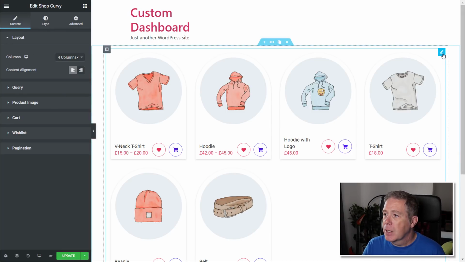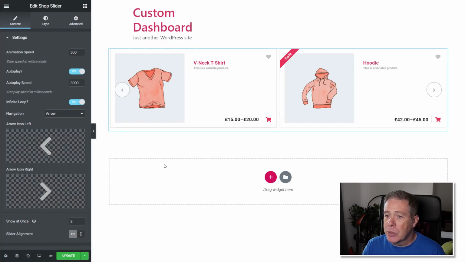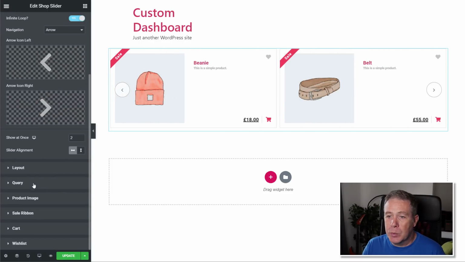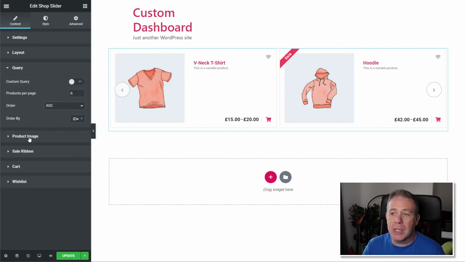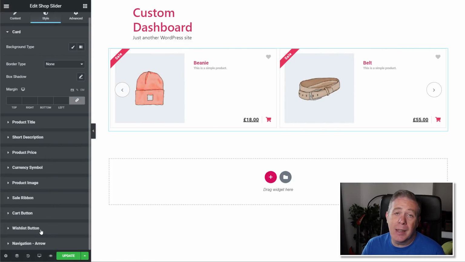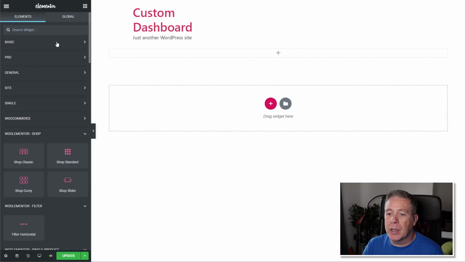Let's just finally get rid of that, and we'll try the shop slider this time, which, if you wanted to do, for example, a featured product or a featured range of products, you could use the slider option. And you can see we can control the layout of this, we can control the query of it, the product image, the sale ribbon. Same goes with the styling. We've got all those same kinds of things. We now have the addition of things like navigation, so we can adjust the navigation arrows. So you have a range of different useful design options on there, and I'm sure you could probably find something you like. And I also believe that there's more options available if you are using the Pro version.